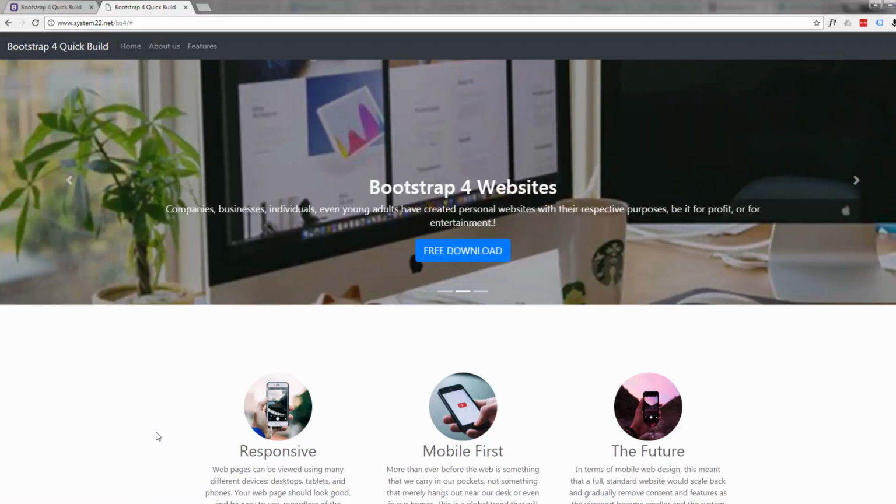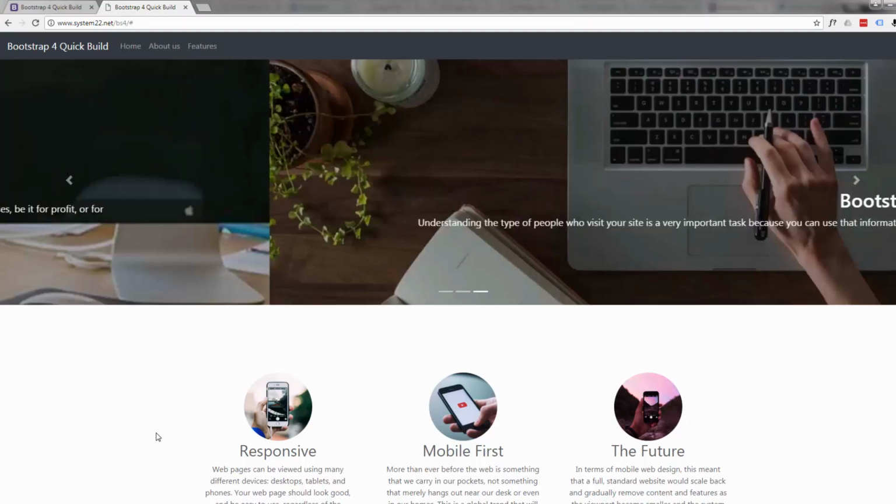It's a great platform, and of course you can do this with any of the example templates they've got there.